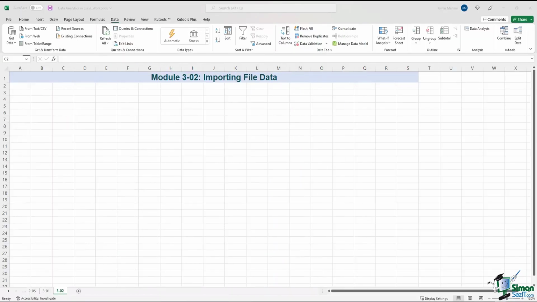If you work with colleagues who do not have access to Microsoft Excel, you can request that their data be exported to a text file or a comma-separated value file. In this module, I'll show you how to import that data into Excel. There are several methods for saving a text file.